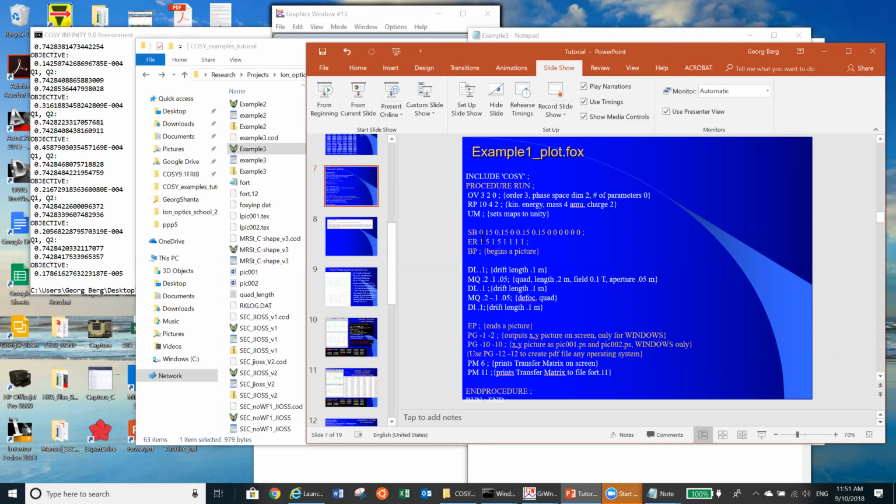Any other questions? Yeah. What does that map to unity? In the first example, there is a command UM to set the map to unity.